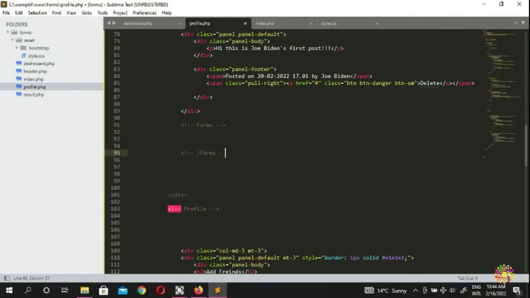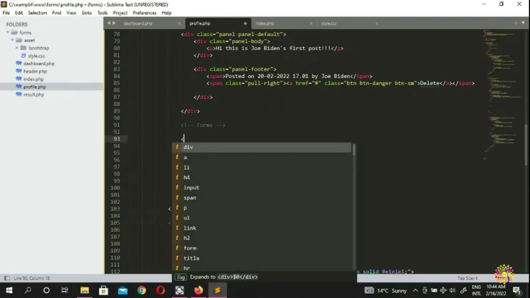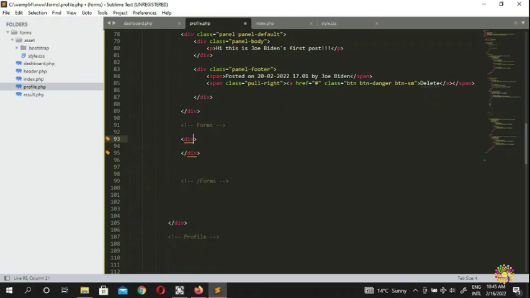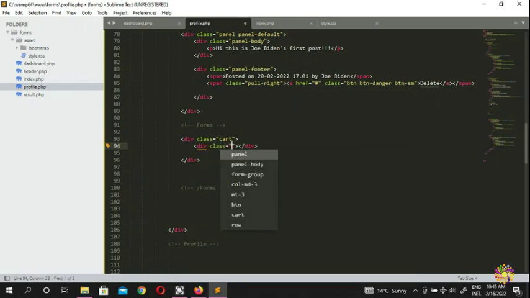So we're going to do the forms here, and it means our forms are ending. We do a div class, and now we do card, and we put a div class card header.